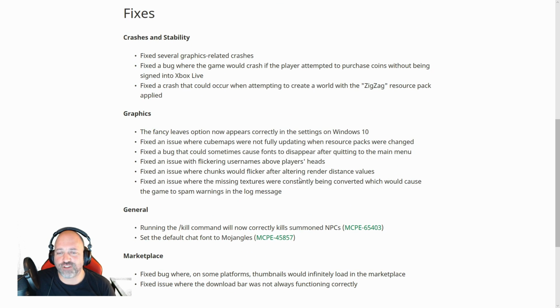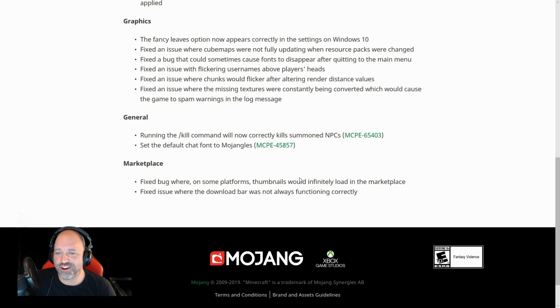So, first up, crashes and stability, the really important part. They fixed several graphics-related crashes. They fixed a bug where the game would crash if the player attempted to purchase coins without being signed into Xbox Live. And they fixed a crash that could occur when attempting to create a world with the zigzag resource pack applied.